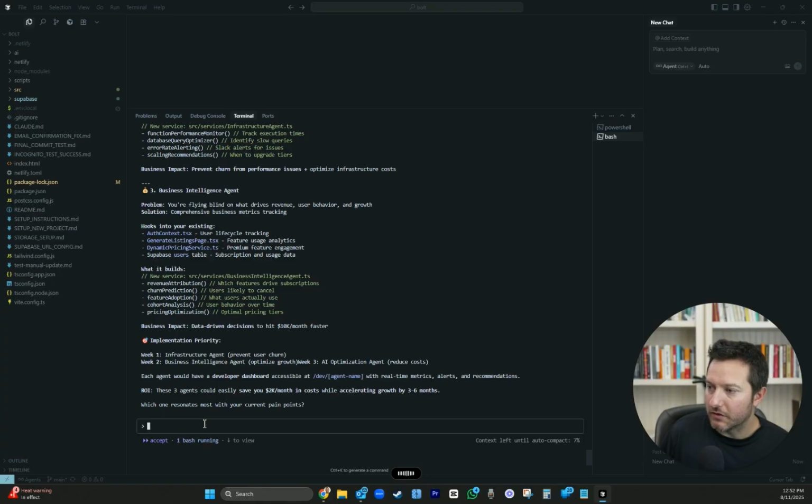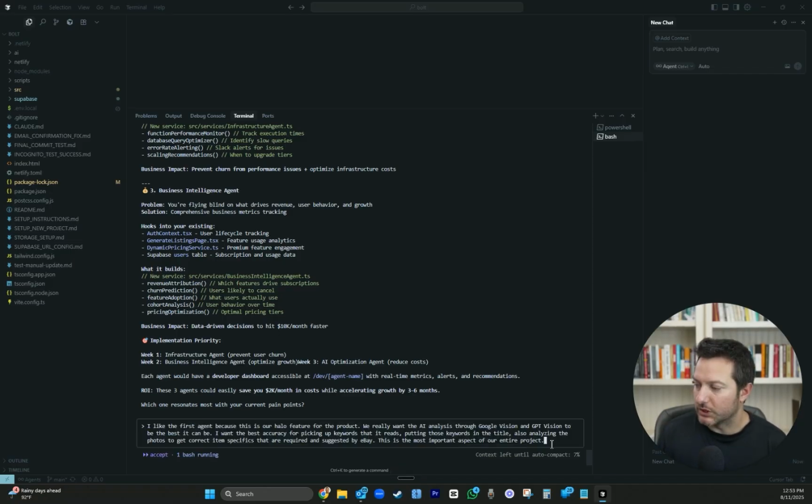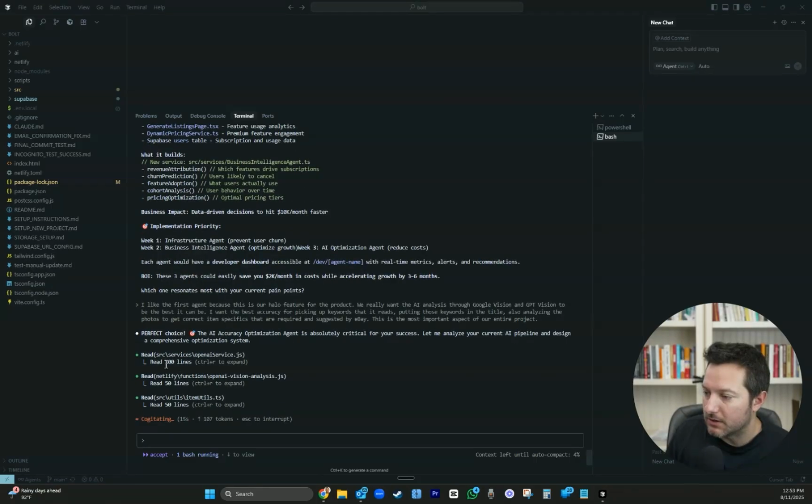I like the first agent because this is our halo feature for the product. We really want the AI analysis through Google Vision and GPT Vision to be the best it can be. I want the best accuracy for picking up keywords that it reads, putting those keywords in the title, also analyzing the photos to get correct item specifics that are required and suggested by eBay. This is the most important aspect of our entire project. So we're just going to enter that in and just go from there.